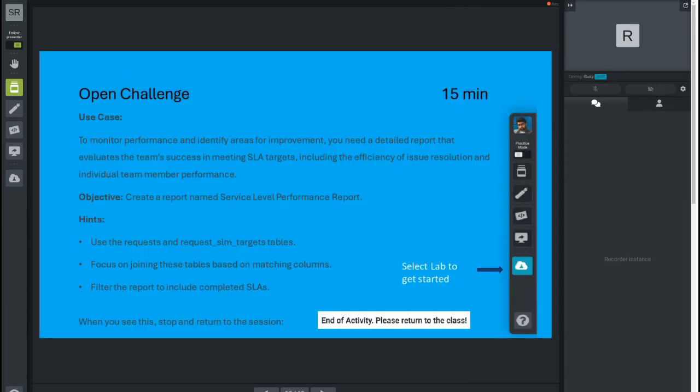So, as I mentioned earlier, this is our new exciting challenge activity that was going to test your skills. It's there to test your skills. It's not like the others where we're telling you what to do. What we're going to do is give you some hints and tips and a use case.